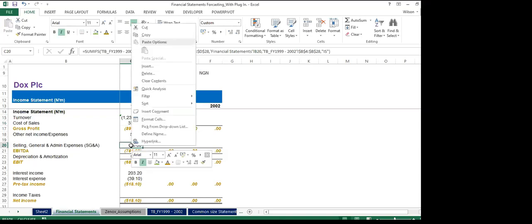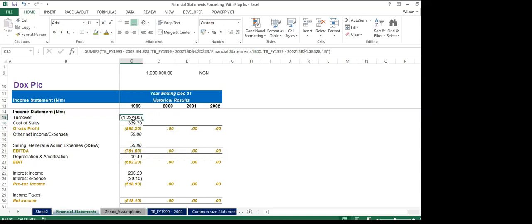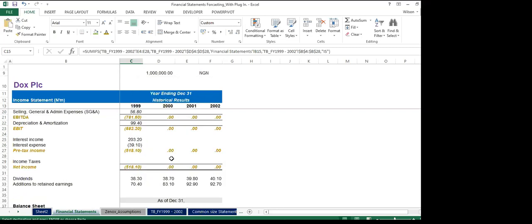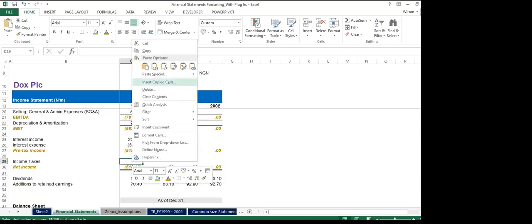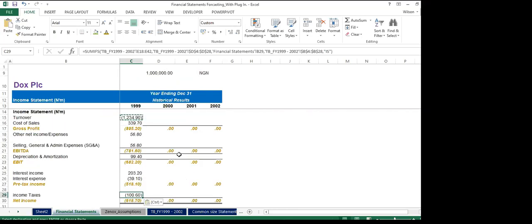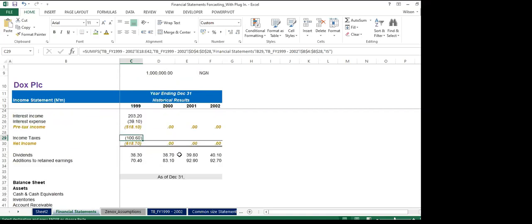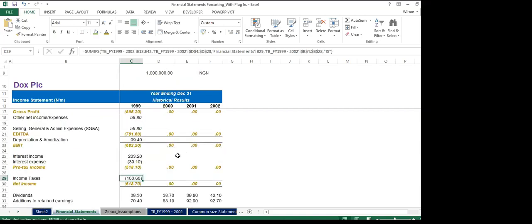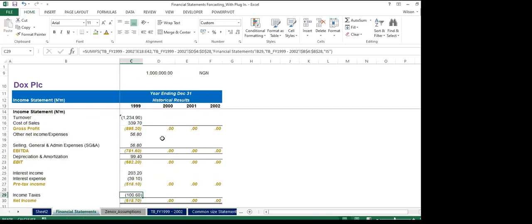So what we'll do next is, it's still the same thing for all the income statement lines. Okay, so that's what you have. Now, once you have this, you have to take note of something. And what do you need to take note of?